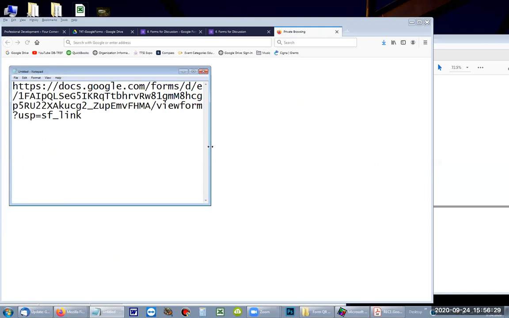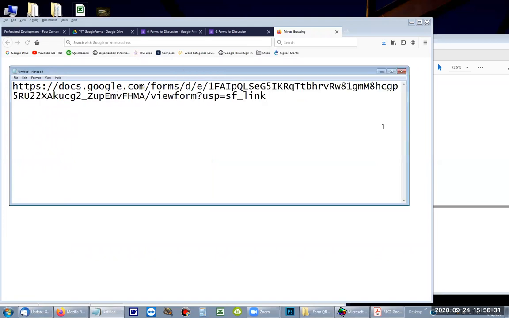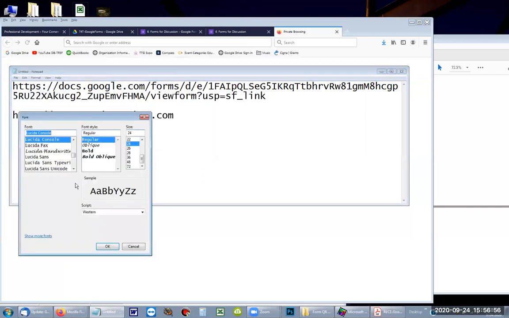Okay. So that's the link that we want to make a QR code. We're going to go to http://www.qrcode-monkey.com. And you want to make sure you put the hyphen in the right place, because otherwise you go off to weird places. Let me blow that up a little bit more. Font, let's go to 36.